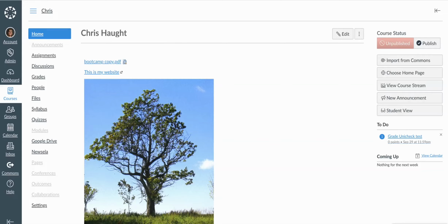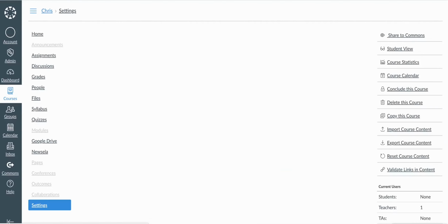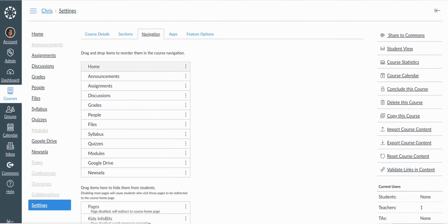So anyways, first thing I want to show you is how easy it is for the kids to access it. Not sure if you've ever changed your navigation. Here I'm in my sample course. I'm going to go to settings, and then right here to navigation, and see these right here. It just kind of lines up.